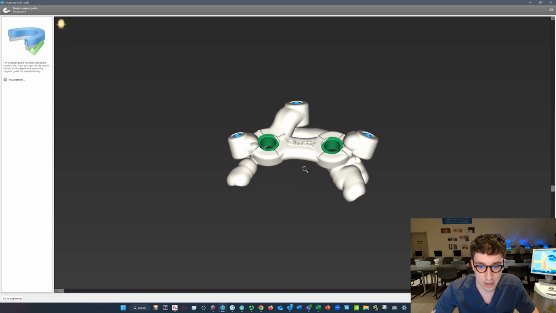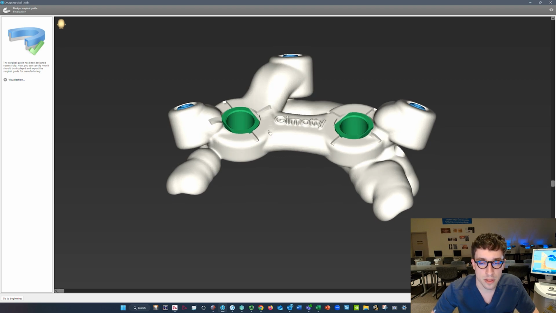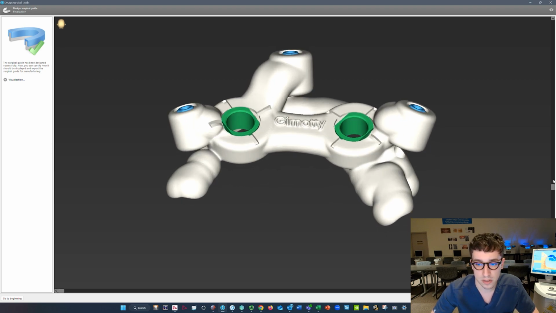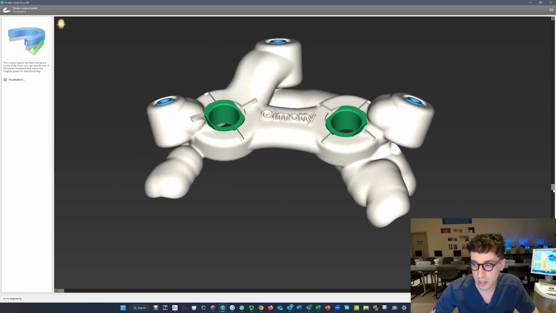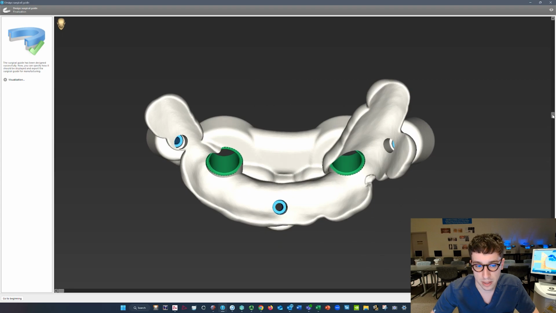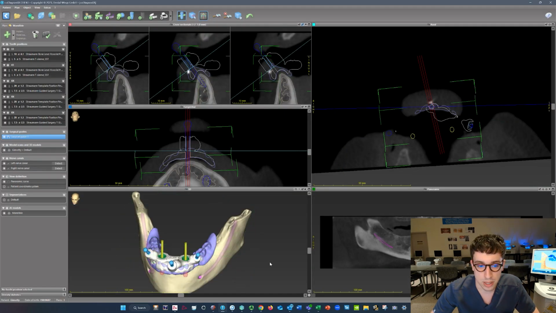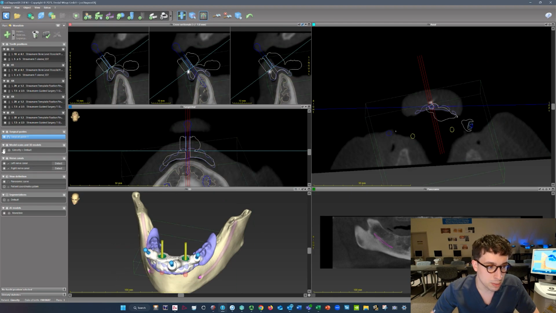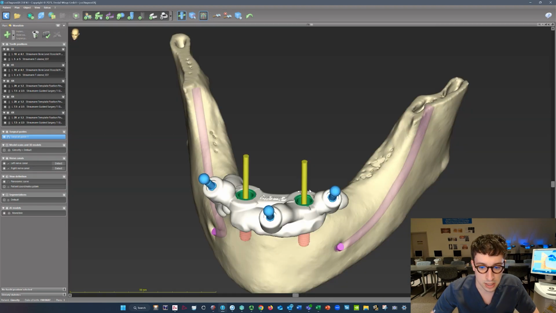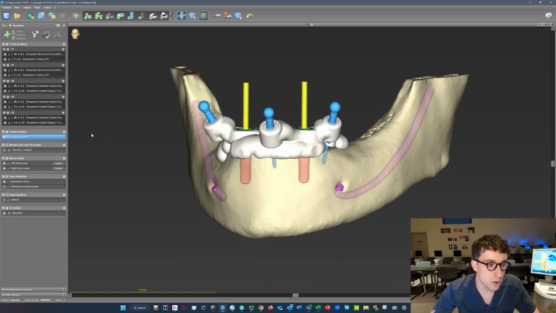And so everything is done for this. You can see through here, these are the rotation markers with the implant sleeves right there. And the blue are going to be the fixation pin sleeves. One of the things that's cool is you can see how there is space for these fixation pins to go all the way down through that intaglio surface. So we're going to click on apply, and we're going to be able to see this implant guide right here on the bone. Everything looks great.